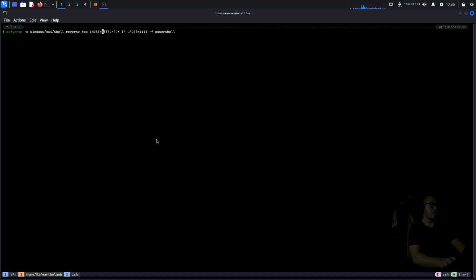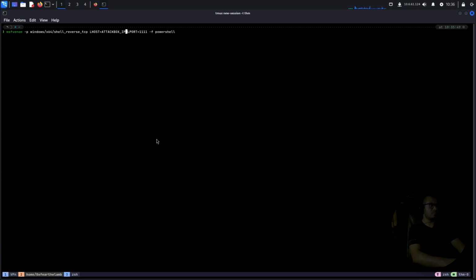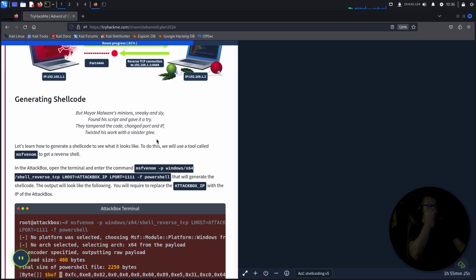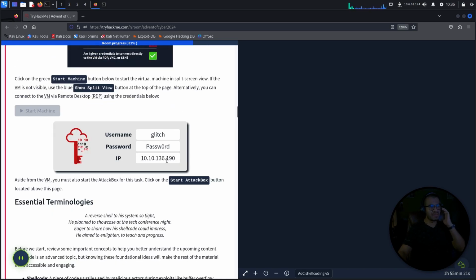So what are we doing? Payload windows, yeah, LHOST attack box IP. Okay, so what is my IP? Oh, wait up. Attack box IP. It means this IP, right?